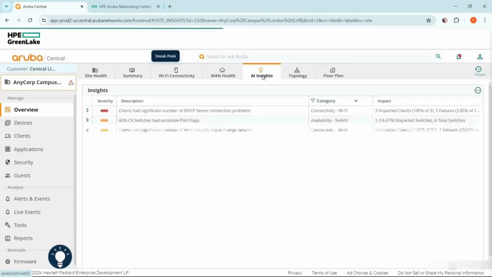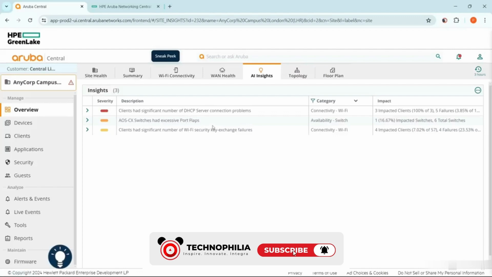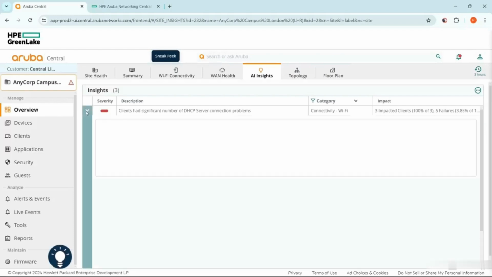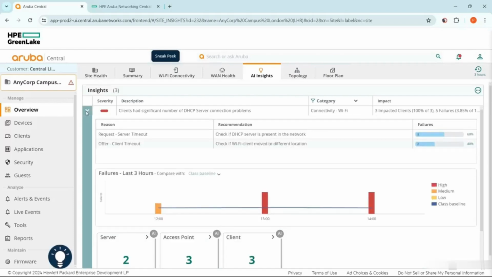In the AI Insights tab, you see that we have 3 issues loaded. Let's take a look at the first one. It is indicated in red, showing that it is a high severity issue. We see over here that this particular issue relates to clients that had a significant number of DHCP server connection problems.